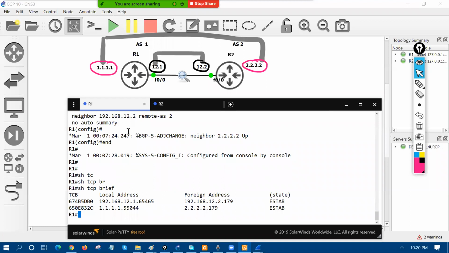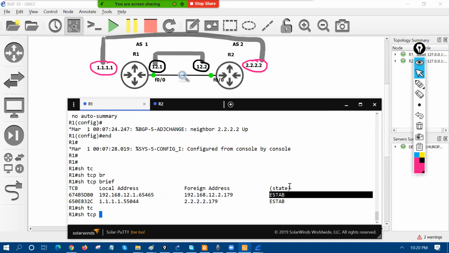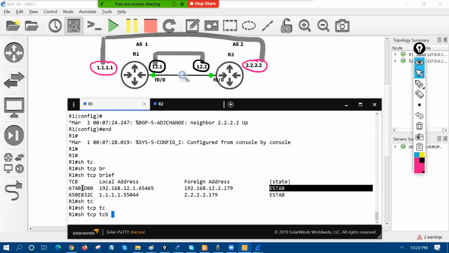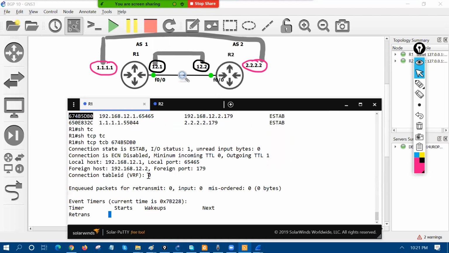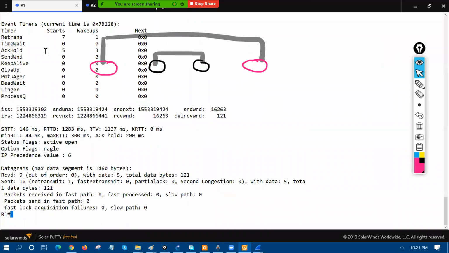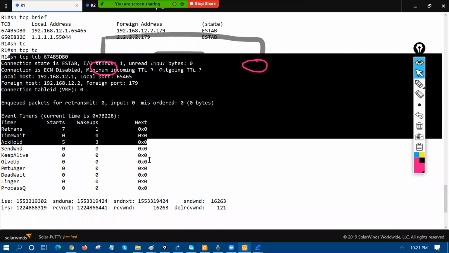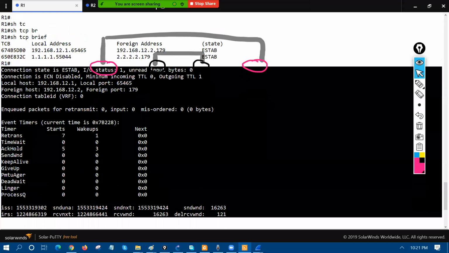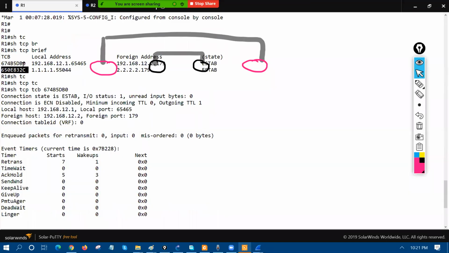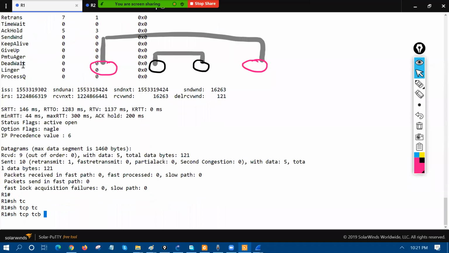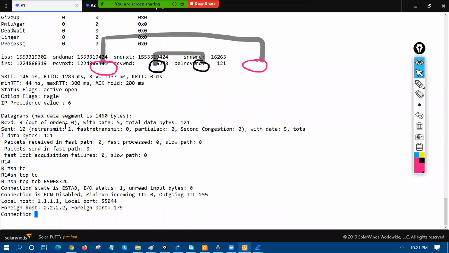As I told you, each TCP session has a separate TCP block, and that has its own identifier. So this one has its own identifier, and this one has its own identifier. My state is established, right? So if you see show TCP, copy this identifier and hit enter. This is going to maintain its own information from here to here, the first session. If you go for the second one, same thing, just copy the identifier, show TCP, hit enter.